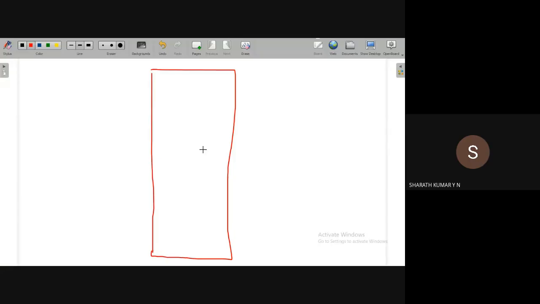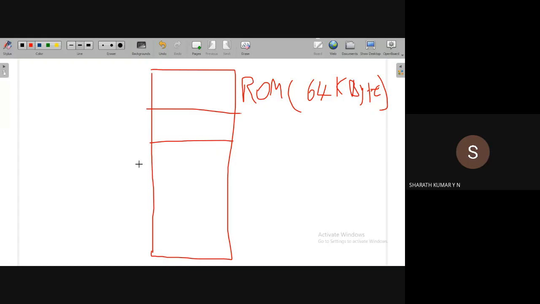So let us say this is the internal ROM space. Let us say it's around 64 kilobytes, for example. The maximum memory that can be supported by the internal ROM space is 64 kilobytes. This 64 kilobyte memory is divided into sets of 2 kilobyte memory. It is not physically divided like that, but the compiler treats memory as groups of 2 kilobytes.